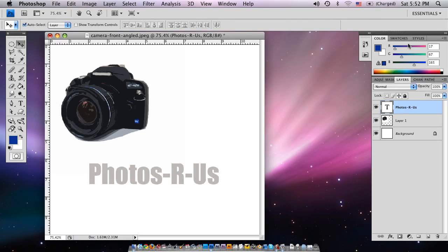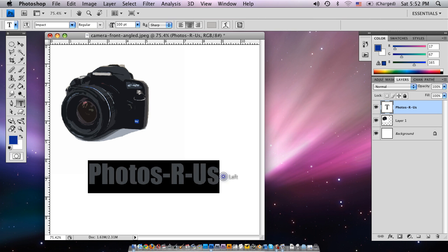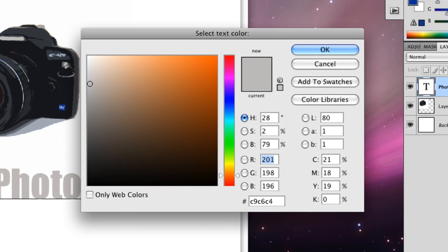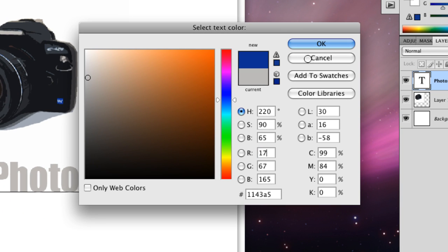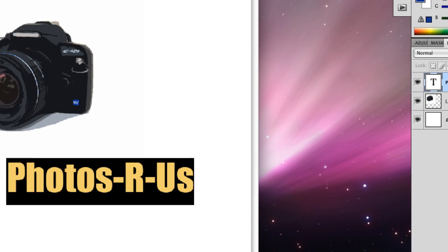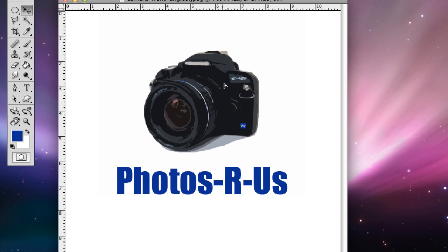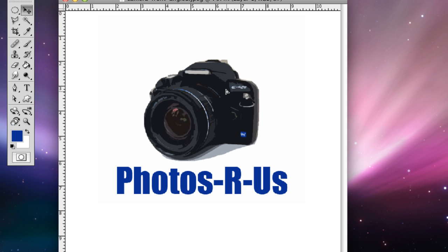I'm going to change the color of this because it's pretty light. And to actually change the text, you have to select it and then click it up here. Now we can use this blue for that. All right, that's selected. And then I'm going to grab the camera and bring it over here. And we have a photography logo.